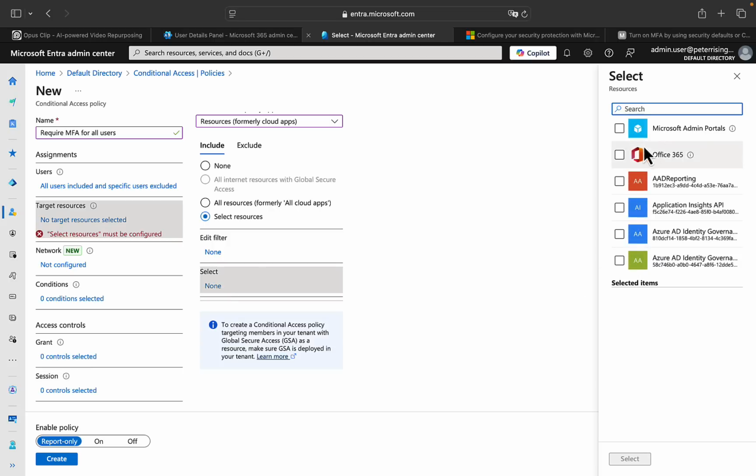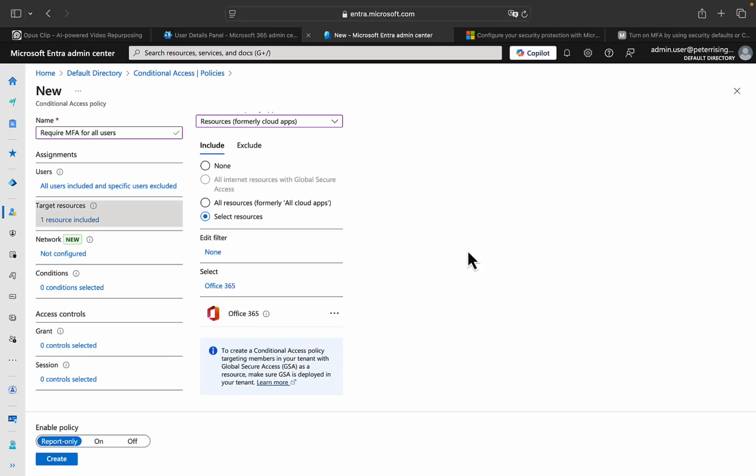So here you can search for the resource that you want. You can go for Office 365, which includes many other things such as Teams and Exchange Online, SharePoint Online, Yammer and others, all sorts of different things. And we can select that just for this example. So basically, if any of those users, apart from the ones I've excluded, log on, they're going to be asked for MFA. If they've not had MFA before, they're going to be asked to register for it. So we can select that.